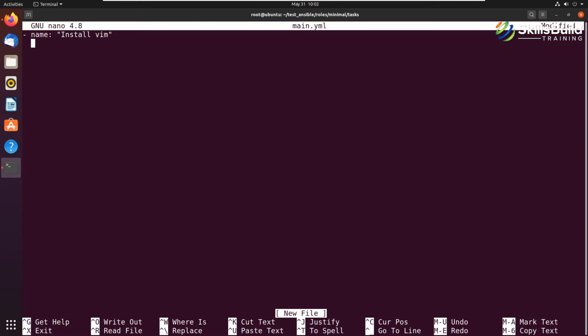So we will be using one module called apt. And apt has the possibility of installing other packages. And what we want to do is to write package and the specific package name. So after this command, it will install package Vim.